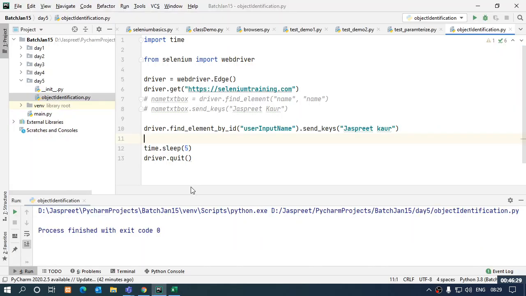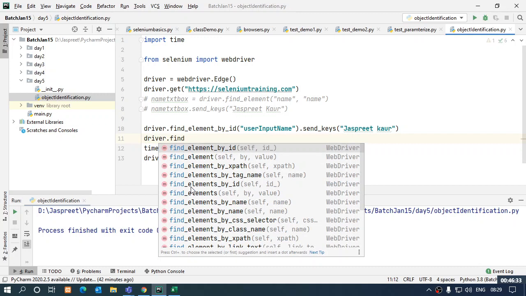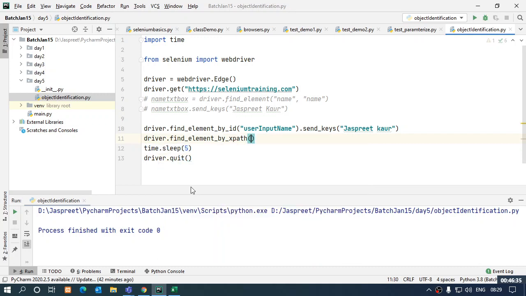Okay. So I'll say driver dot find element by XPath, and the XPath that we have made, I'm going to put over here. Now this is a static text. I cannot click on it. I cannot put some text inside. I cannot do anything with this. This is just a text I can read on the website.